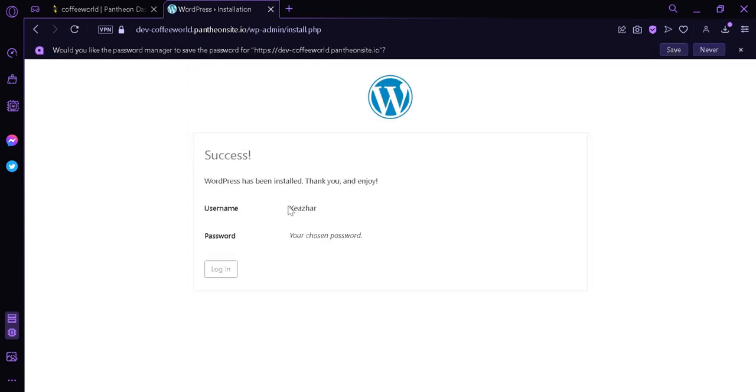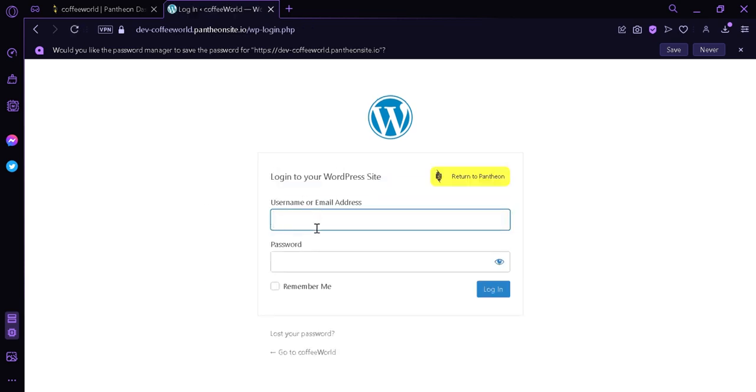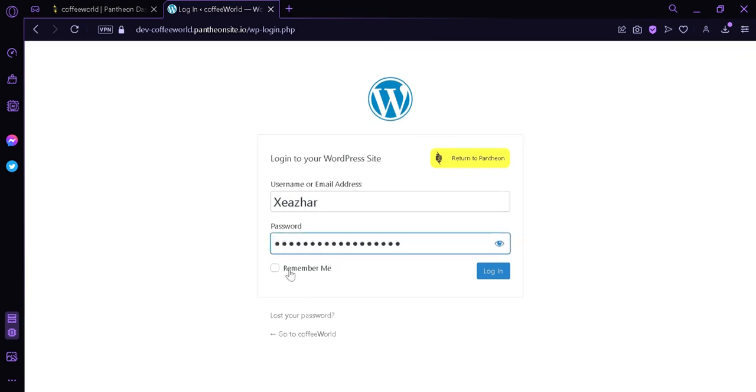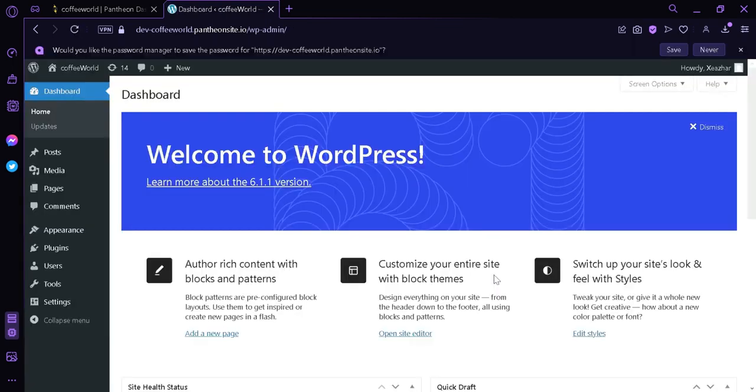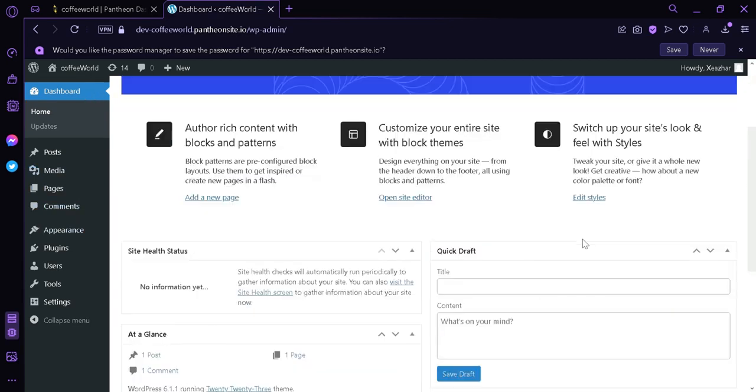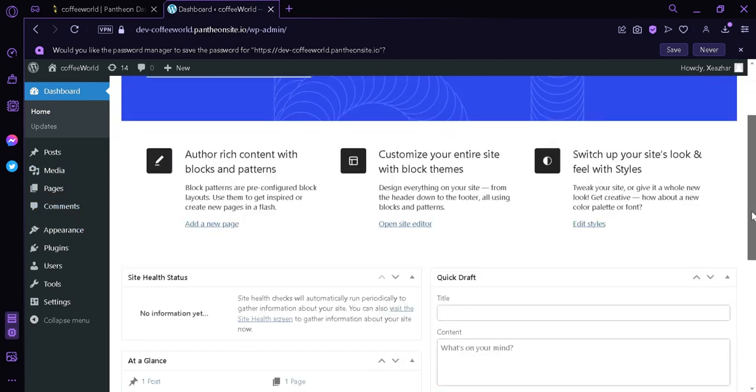And just like that, WordPress has been installed. We're then going to click on Login. We're going to enter our username and then our password. We could either make it remember us or not. We're going to click on Login. And now over here, we are at the dashboard of WordPress. This is where we will be creating our webpage.